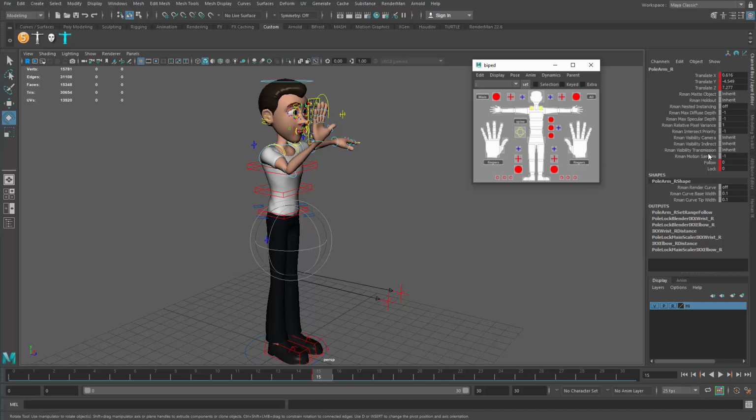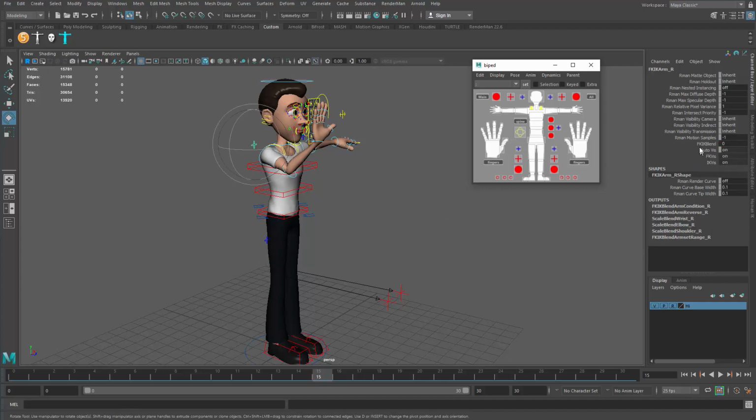So now if I come over here and take a look at that FK-IK blend, and I switch it, notice the arm stays exactly where it needs to be when I change the switch. So that was step two. Step one was aligning the system that was left behind, which was IK. Step two was then keying the IK handle and the pole vector.